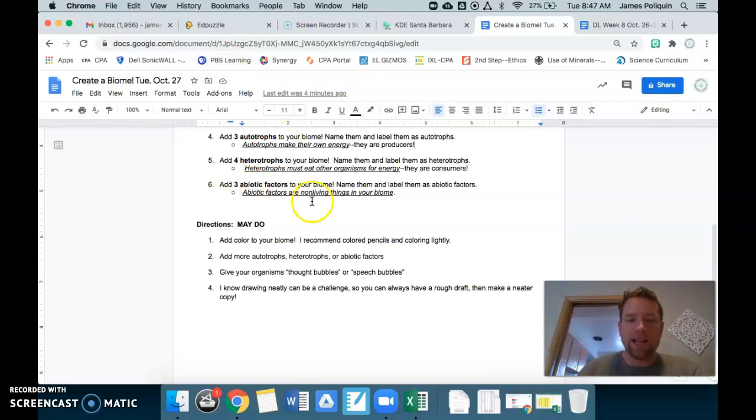Step 6, you need to add 3 abiotic factors to your biome. Name them and label them as abiotic factors. And so, my last one, towards the top, I added the sun. Okay? I labeled it as the sun, and it is an abiotic factor. The sun is non-living. So that is one abiotic factor you can have in your biome. You have to come up with 2 other abiotic factors. What are they in yours?